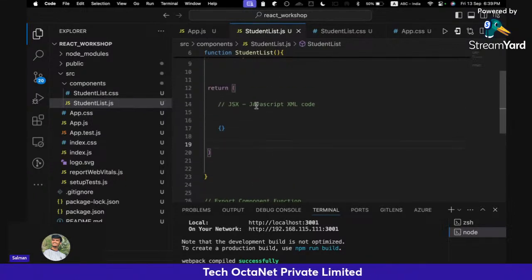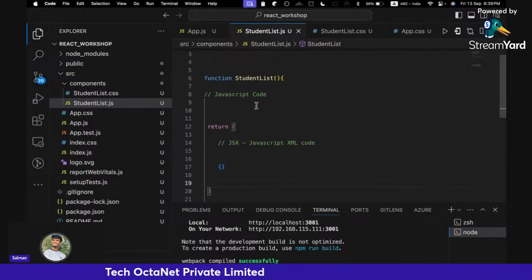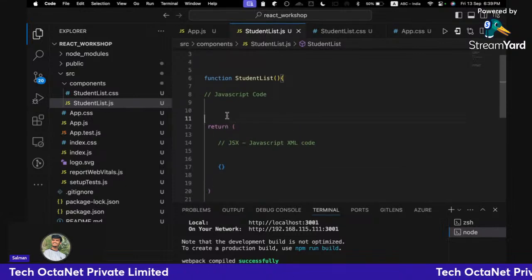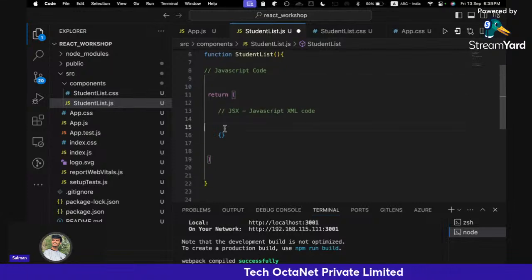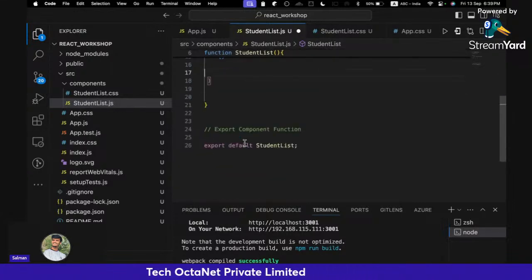Cool. So this was a simple syntax. I hope all of you understood. So just drop into your chat box if you have any question. Okay, cool.